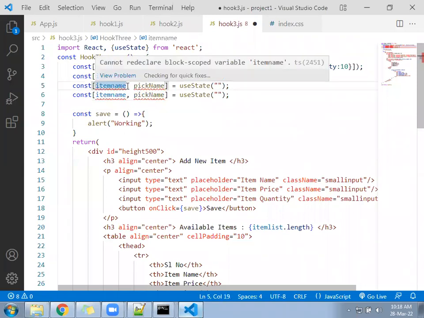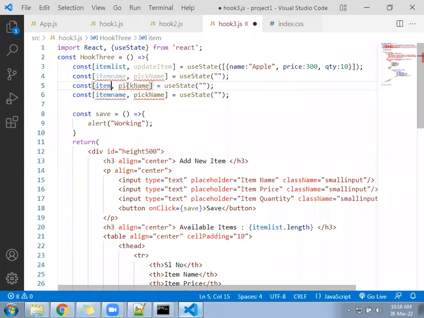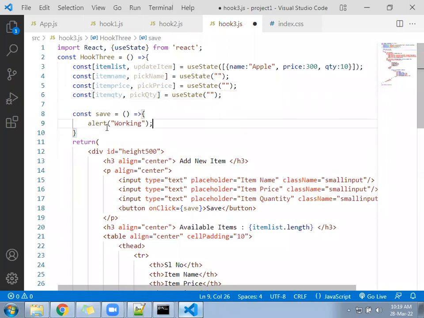Item name, item price, item QTY. Pick name, pick price, pick QTY. Then the functions we have already written.